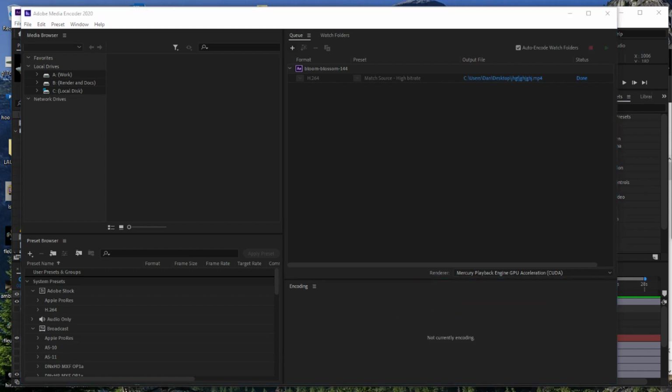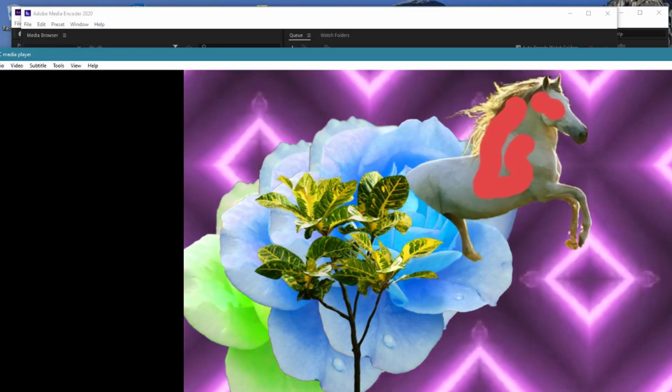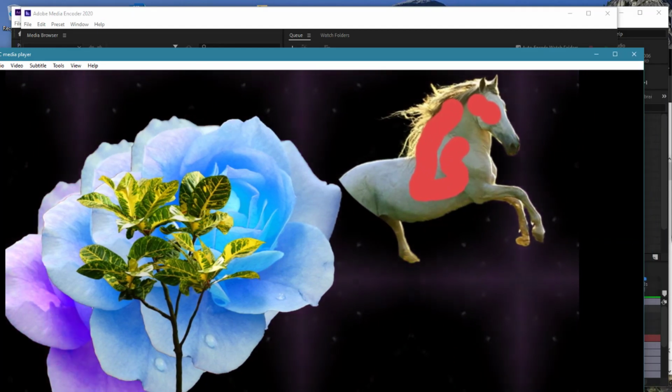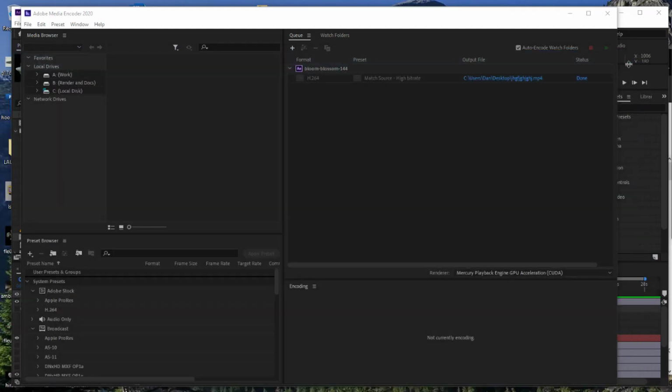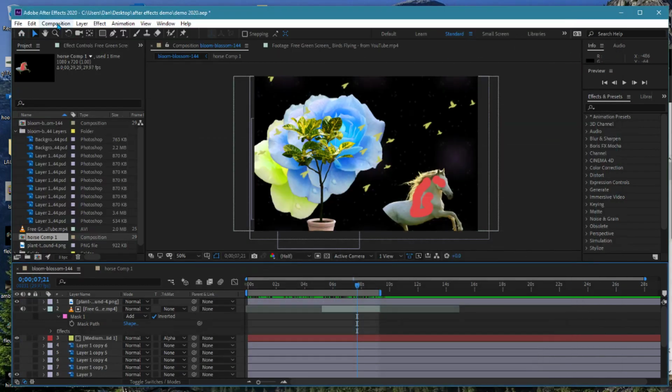Cool. And then I'm just opening it up in my file here, and it looks like it works great. So if that doesn't work for you, let me know. Like if Adobe Media Encoder doesn't open for you, that's fine. There are a variety of ways you can do it.